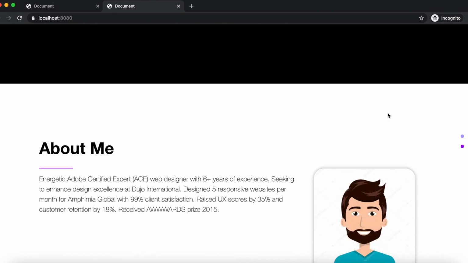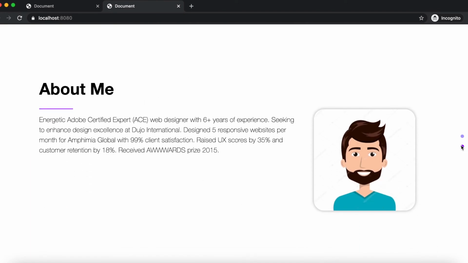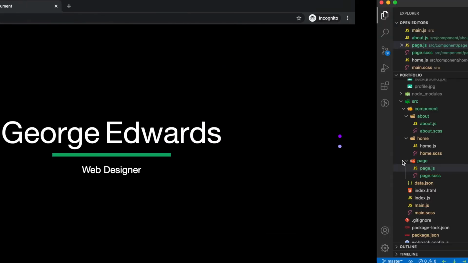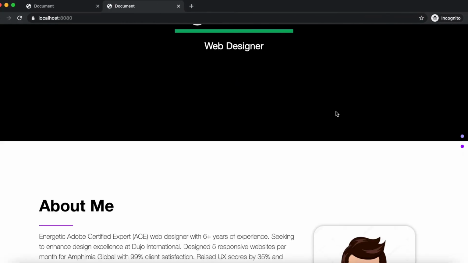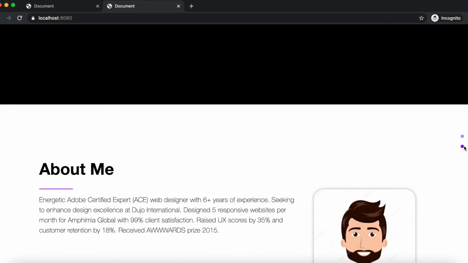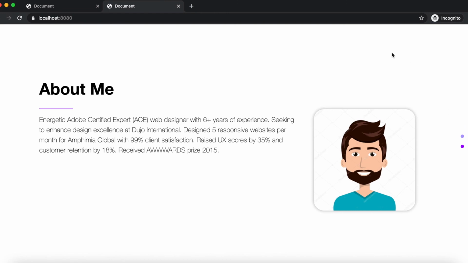So now in this part, we added this about me page. We added the page component, and we also added these pills here. In the next part, we'll try to add the navigation bar and further things.